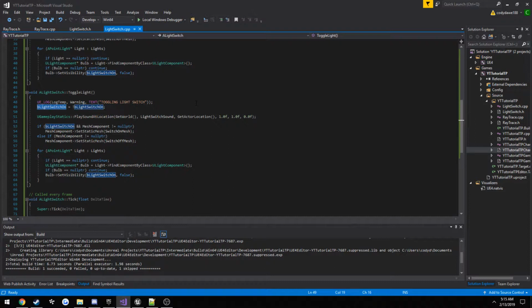So to give you an example as to why, let's say this variable is not replicated when, let's say we have a join in progress player. So we have client 1 and client 2 who have been on the server at the same time from the very beginning. And client 1 turns on the light switch. Well, since this function is going to be running on each client, that means client 2 will see that the light switch is on, just like client 1 sees that its light switch is on.